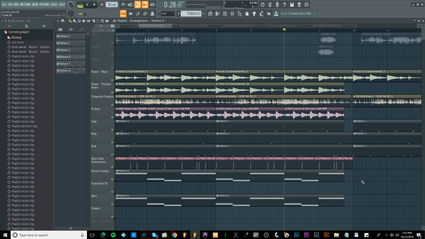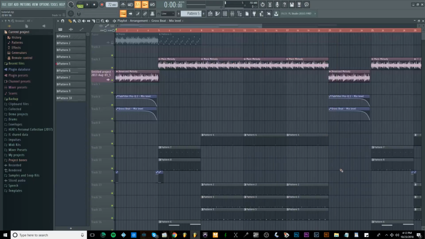Now let's move on to method number 3. For method number 3, that's to use effects as transitions. What I mean by effect is something like growth speed, the Drake filtered effect, or even something like a tape stop. There's tons of effects out there.